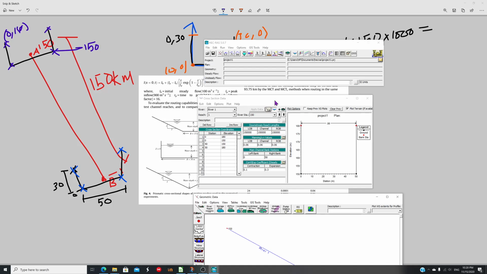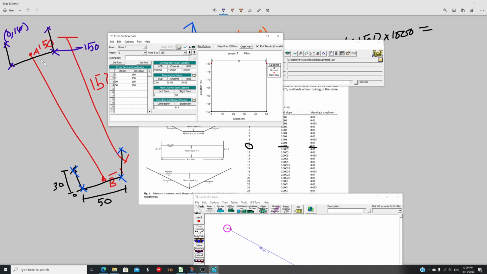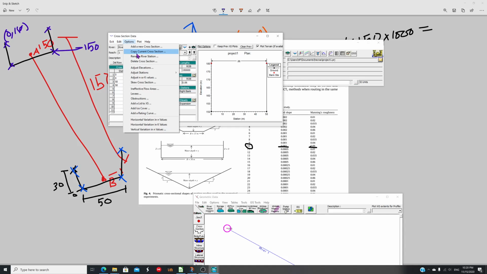Done. That is all the information we need to put at cross section A. Likewise, I'm going to copy this current cross section and I'm going to station it at 1. So this, I said, is going to be 1. When I say OK, everything gets copied.